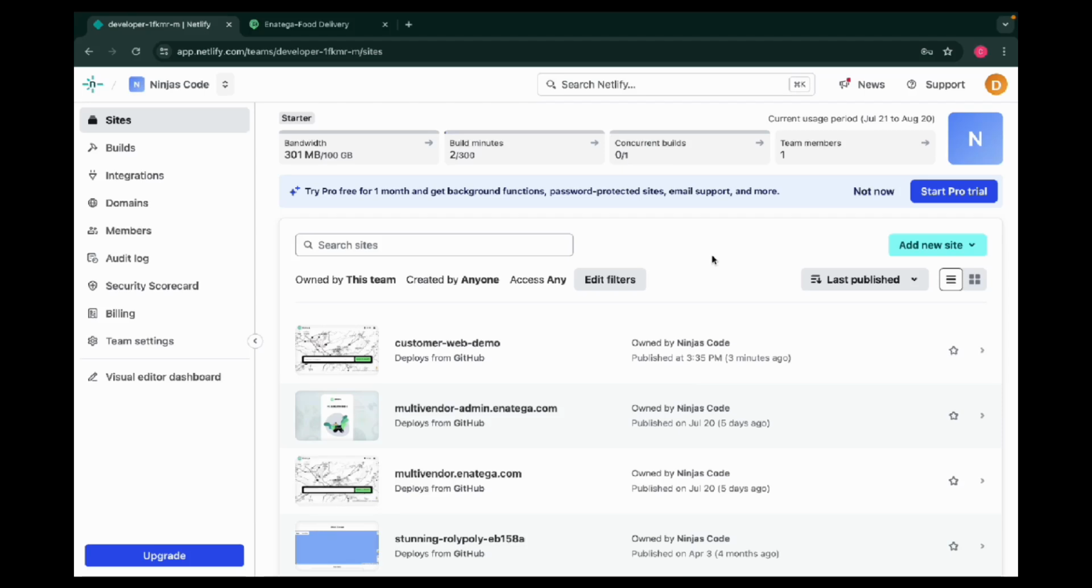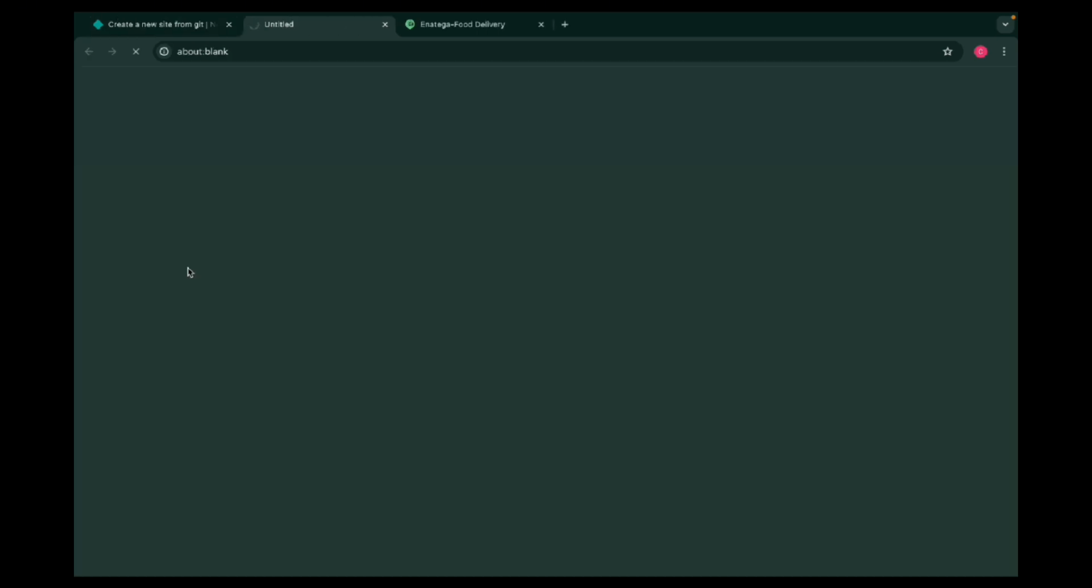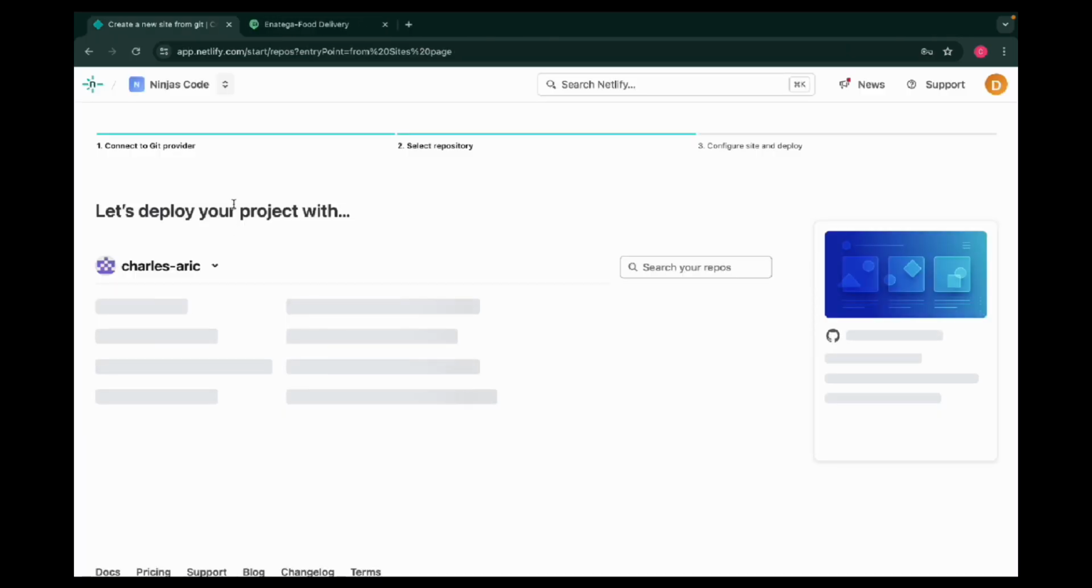In this part, we'll start by deploying our web portal. So let's start with the new project. We'll create a new project by importing our code from GitHub. Just make sure Netlify is authorized to use GitHub.